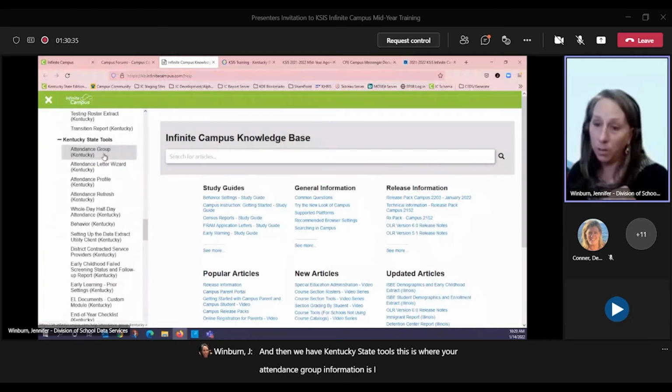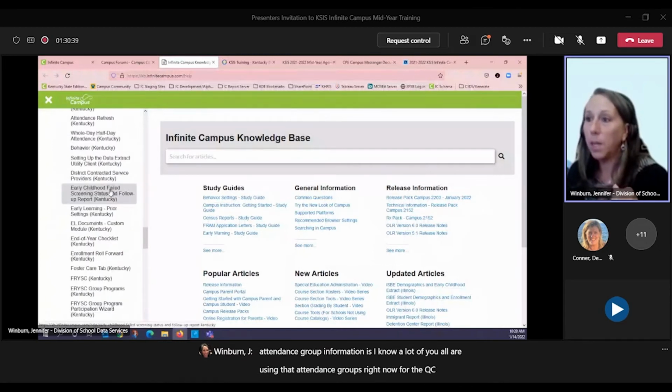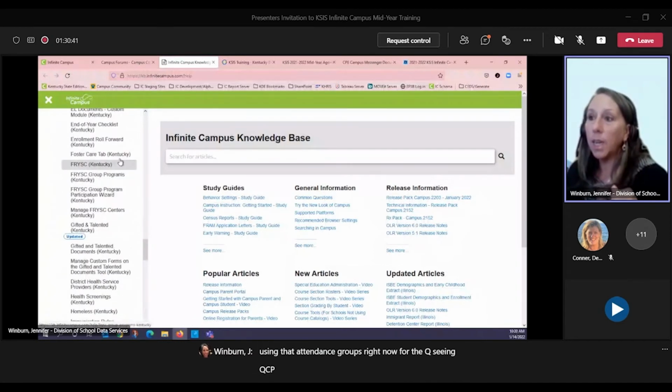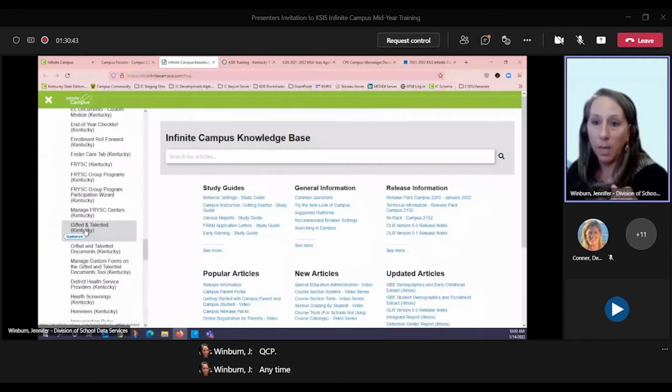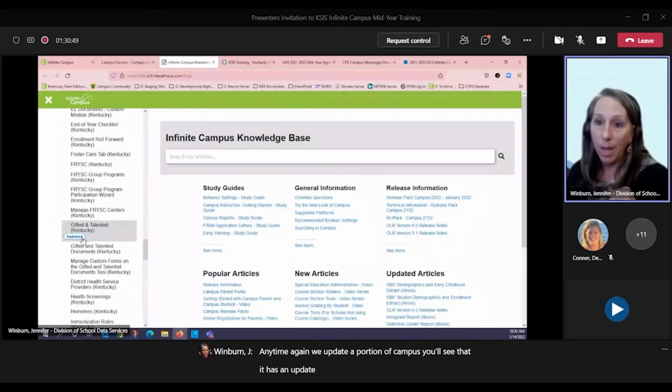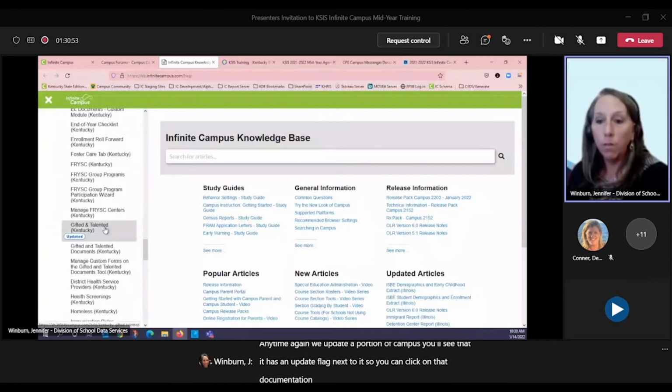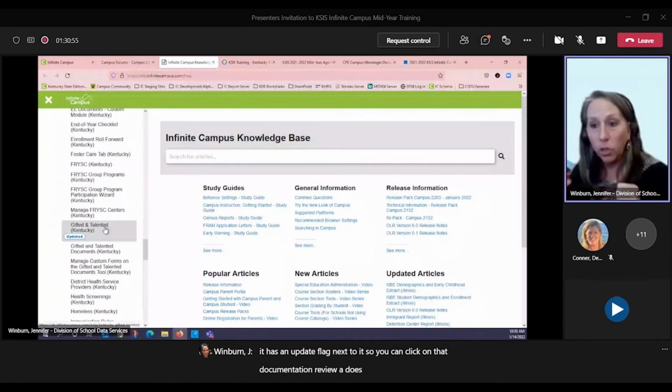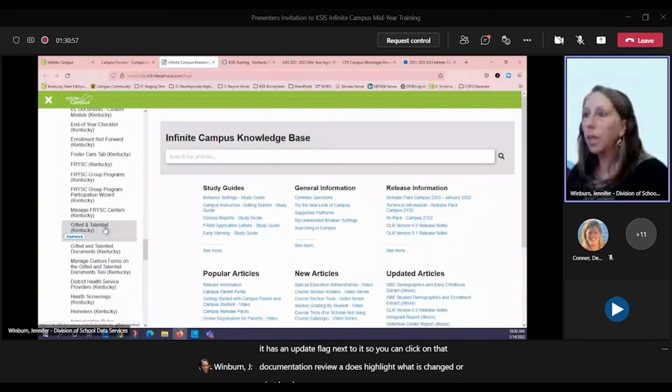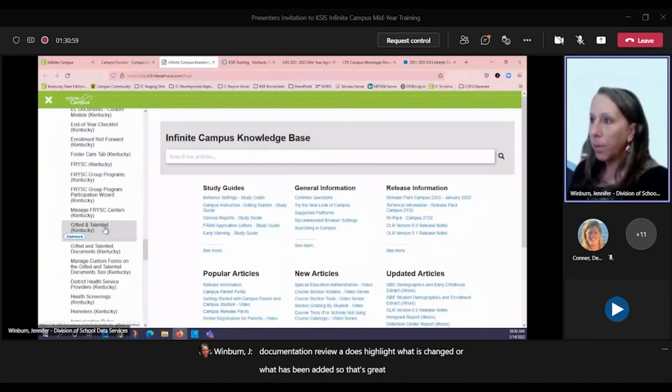I know a lot of you all are using the attendance groups right now for the QCE and QCP. Anytime, again, we update a portion of campus, you'll see that it has an update flag next to it. So you can click on that documentation, review. It does highlight what has changed or what has been added. So that's great as well.